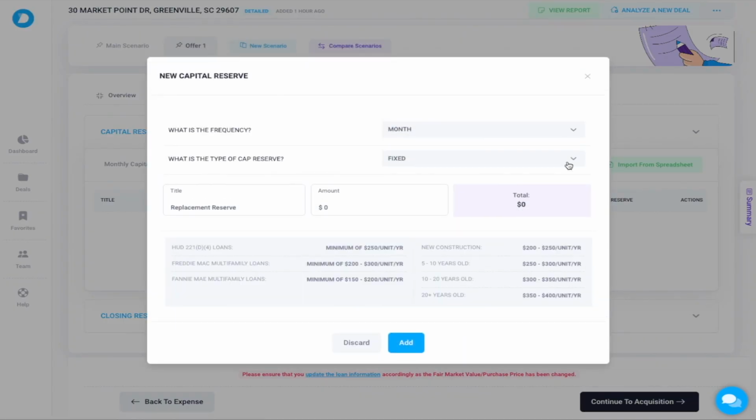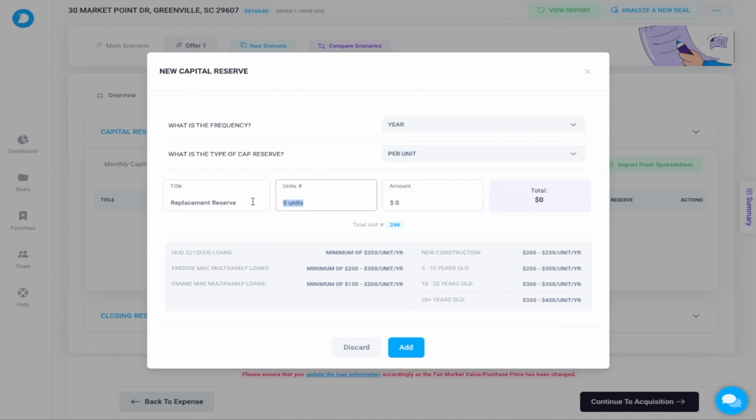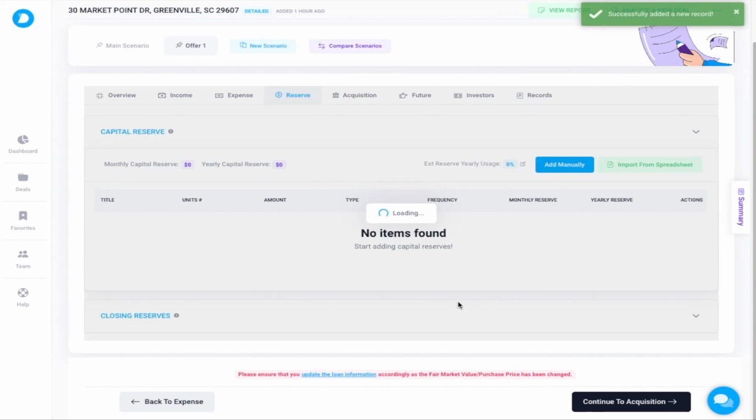So we're going to manually add our capital reserve. If you notice down here, HUD loans, Freddie Mac, Fannie loans, if you don't know what type of loan you're going to get, these are pretty good estimations for you of what you need per unit per year. So we're going to go with the frequency per year. We're going to go per unit. We know that it's 246 units. And I'm going to be conservative. Even though this building's pretty new, I'm still going to go with that 300. That's a good capital reserve for us to put in there, the replacement reserves.